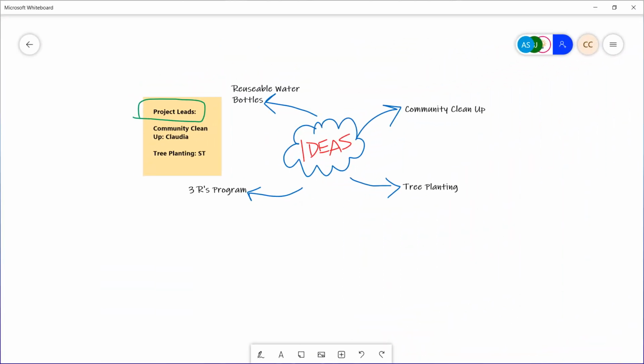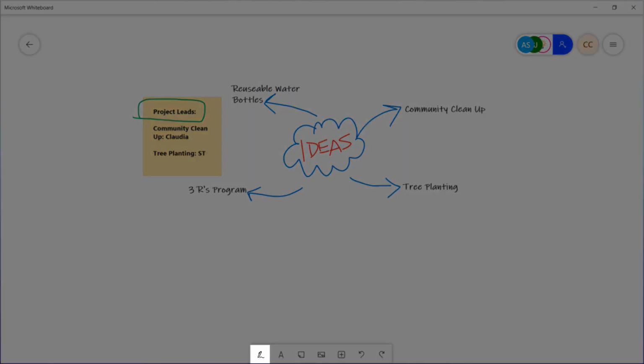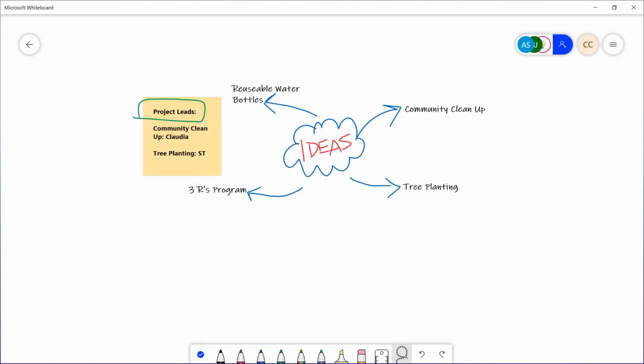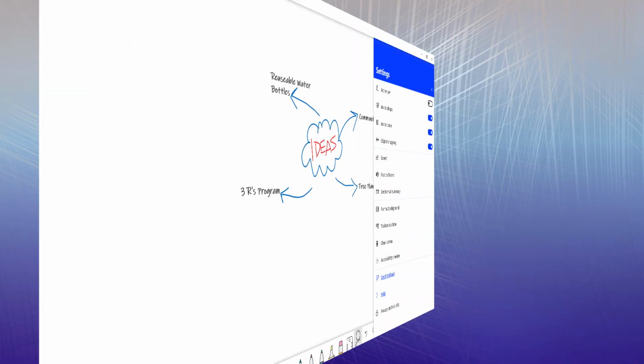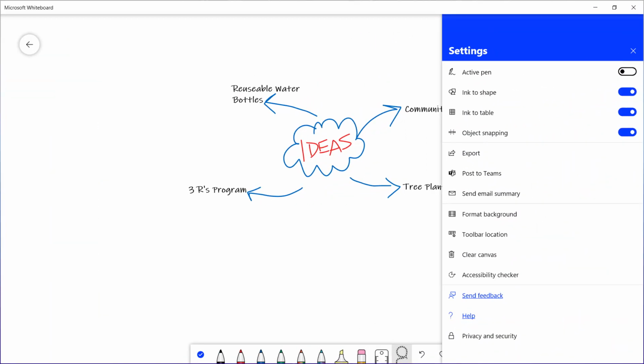Let's add some content to our whiteboard, so we'll select the Draw icon to access the additional pens and drawing tools, such as a highlighter, a ruler, and a lasso selection tool. The lasso tool makes moving and deleting added content easier. Let's look at some other menu settings.